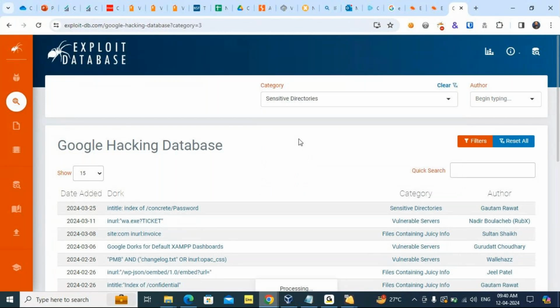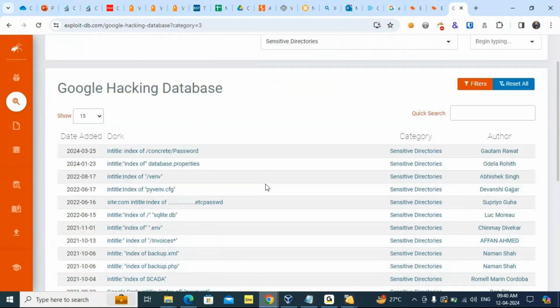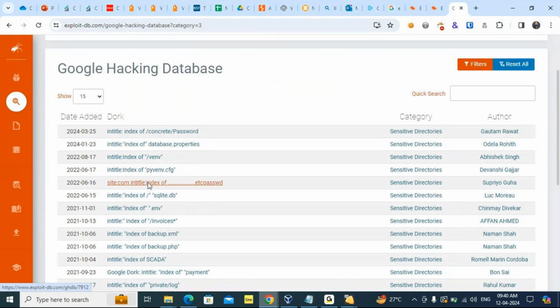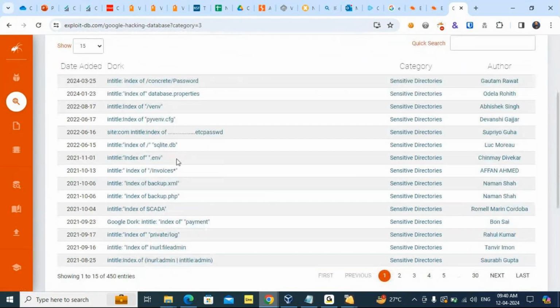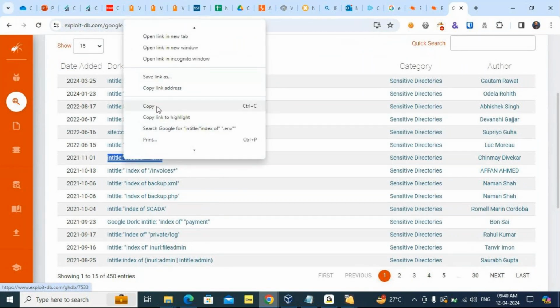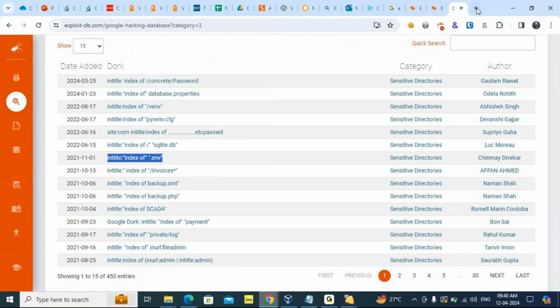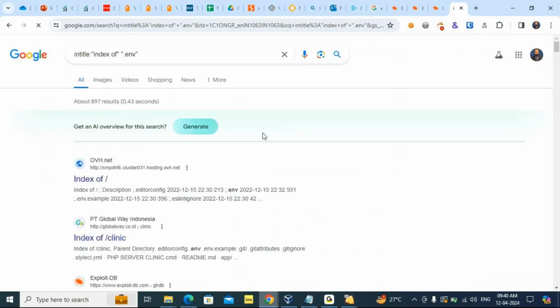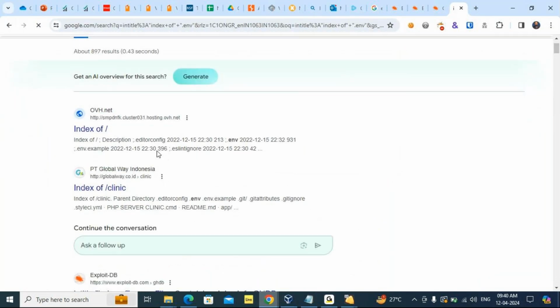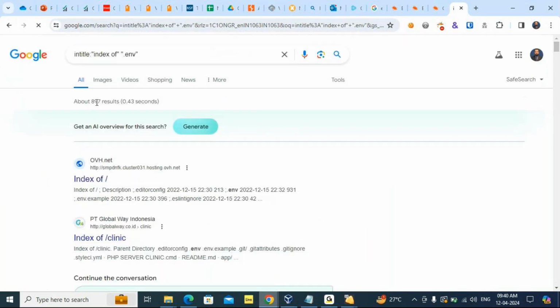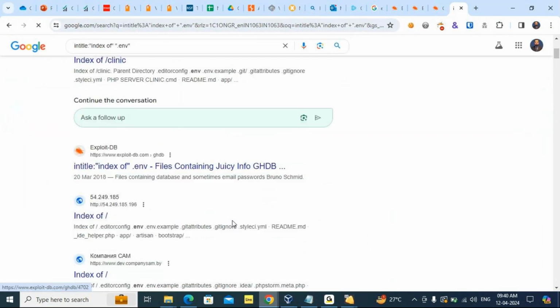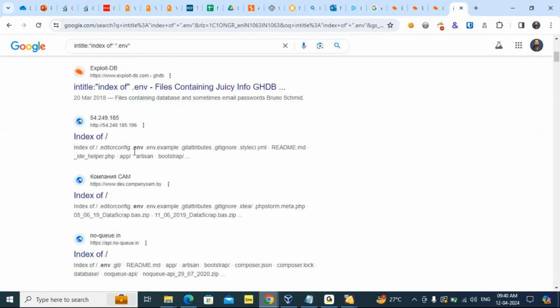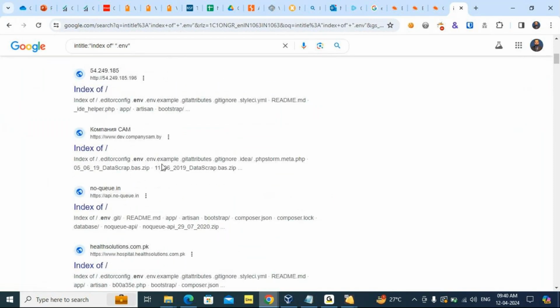Like sensitive directories, it will filter, and these are some dorks. For example, if there is an env file in some PHP application that contains the username and password, I mean login credentials, sometimes due to a file permission issue, it can be indexed in the search engine. If you search using this search operator, you can see there are already 897 results where there can be some exposed env files, but we don't know, and some of them can be honeypots.